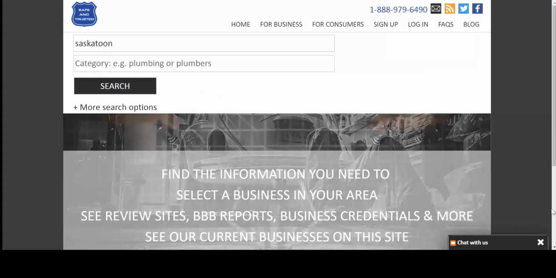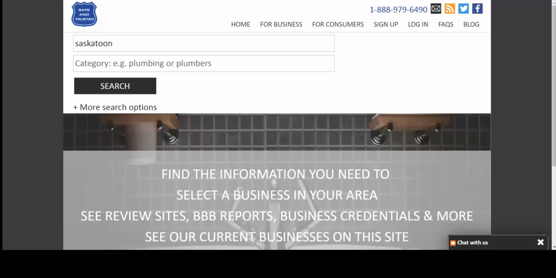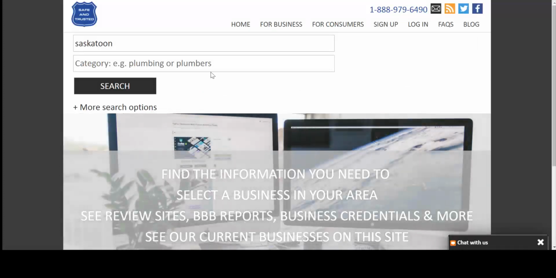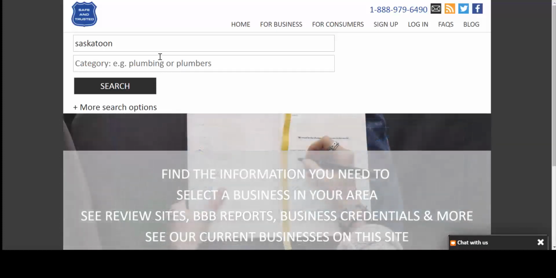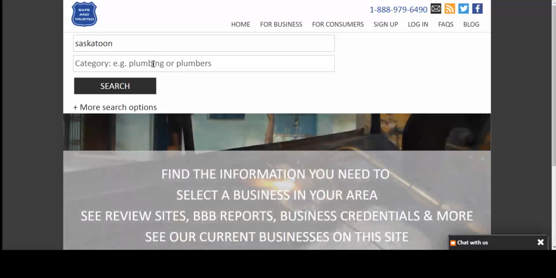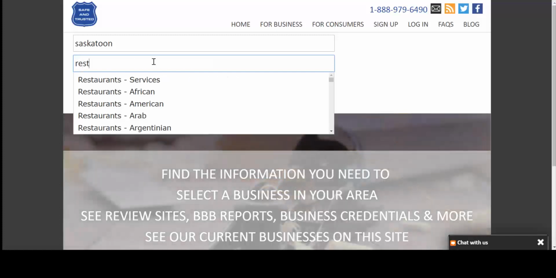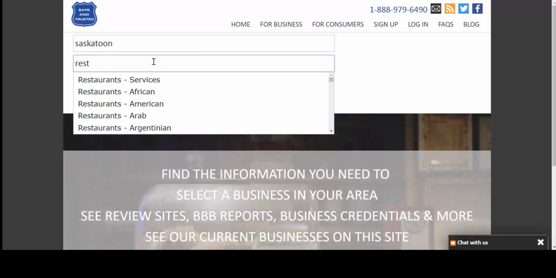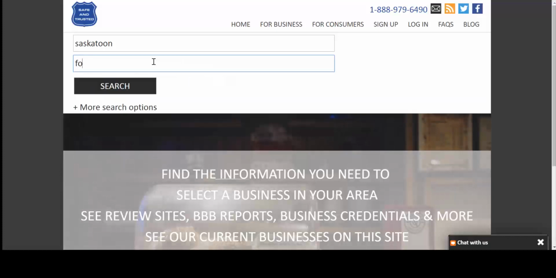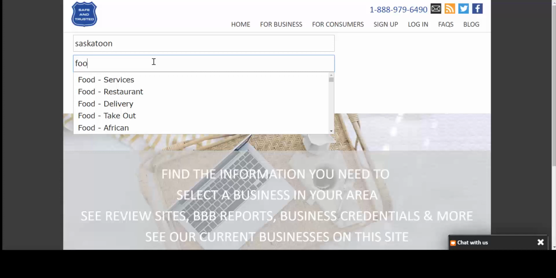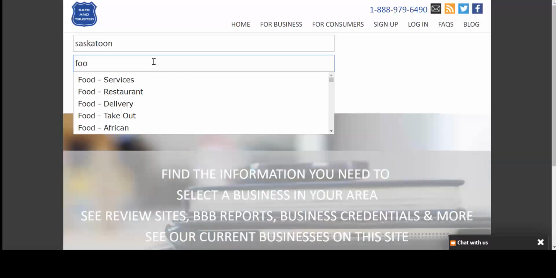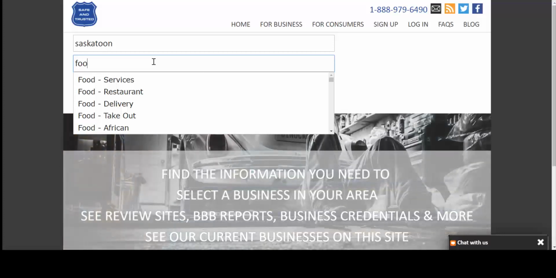From the home page of the site, people will be able to find your restaurant according to the trade area that you're listed in, or they can just simply look for the name of the restaurant, phone number, etc. Here we have Saskatoon as an example. We're going to look for restaurants, and you'll see that they all come up. Food, they all come up, and that's how you would look for restaurants right off the home page.